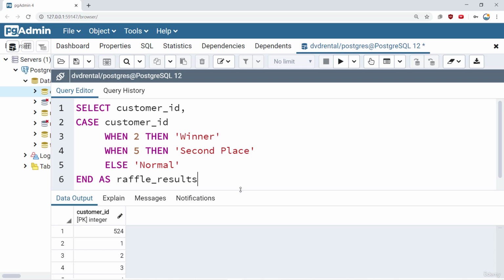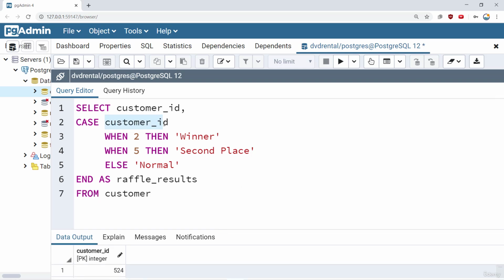So again, note the difference here is that I have this expression, often just a single column call, and instead of checking for conditions within the when, I'm just checking for equality. So it's checking when customer ID is 2, customer ID is 5. So obviously this one is not as flexible as the general case statement, but it's faster to type out. Basically it saves you from having to type out customer ID equal to this, customer ID equal to that. Instead, you just write customer ID one time, and then you just check for equality with the values themselves.